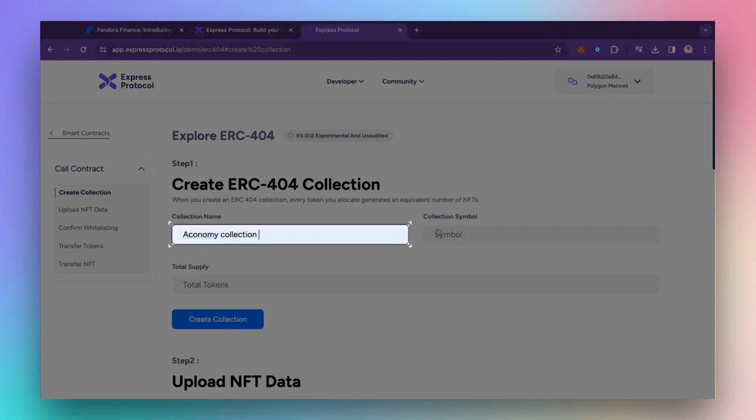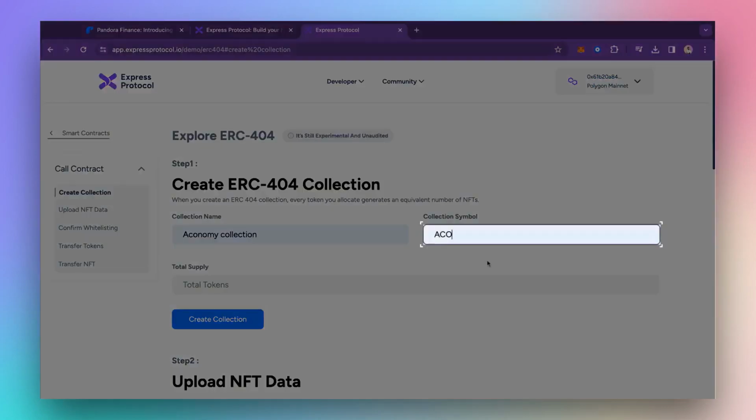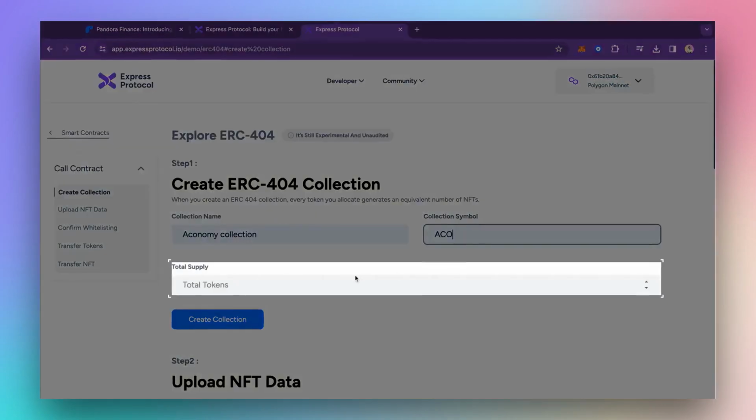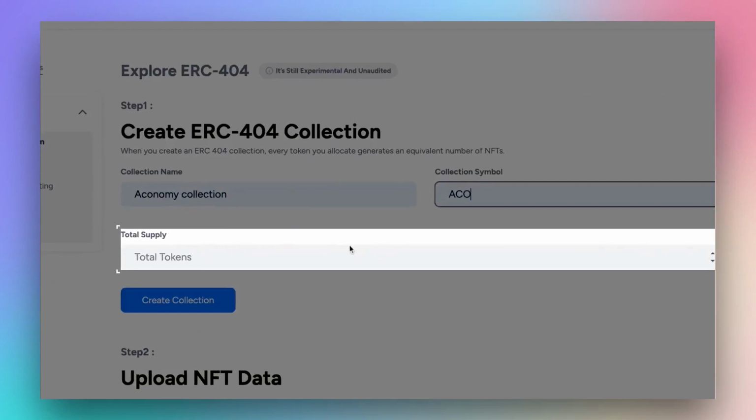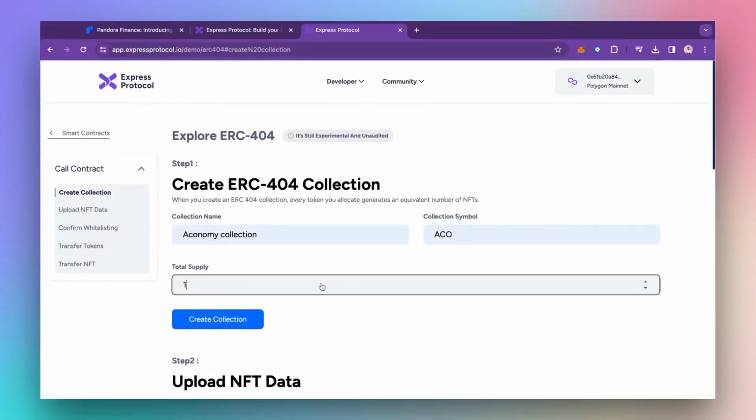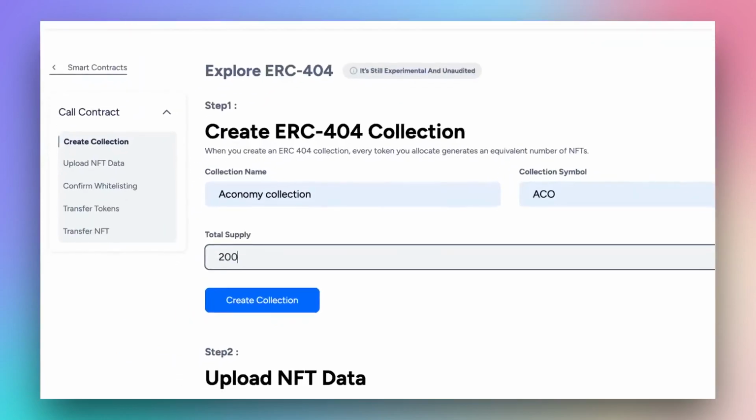Enter the collection name in the collection name field. Type the collection symbol in the collection symbol field. Input the total supply of tokens in the total supply field. Click on the Create Collection button.